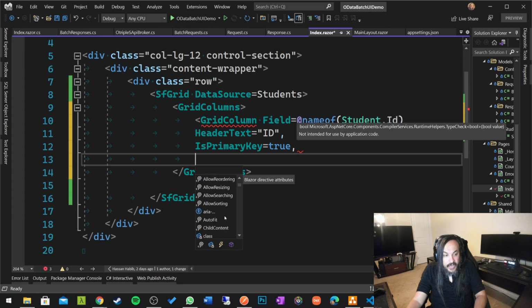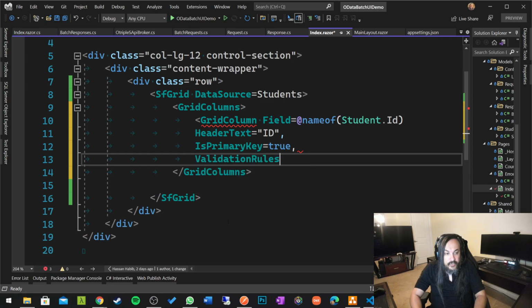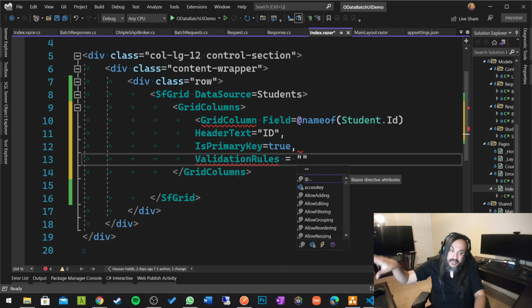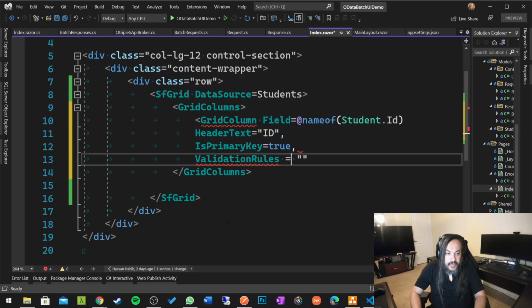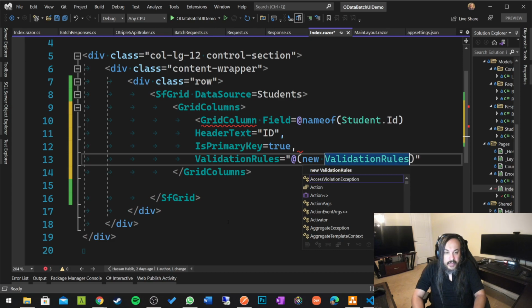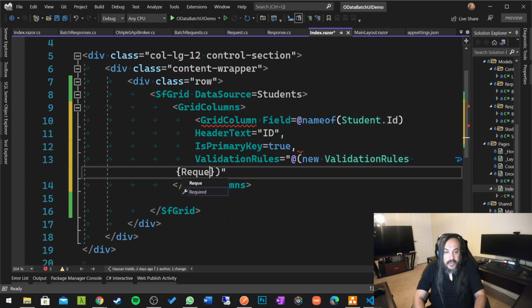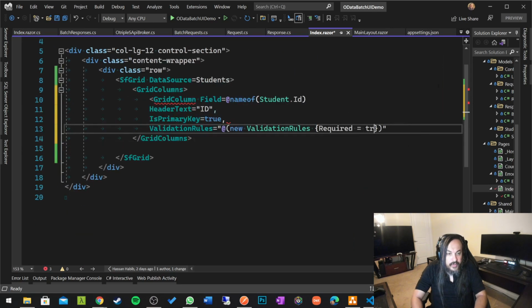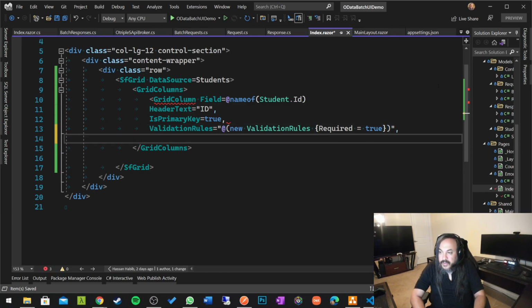I want to make sure that when I'm creating a new item, let's look at all the options that we have, like allow adding, allow editing, and all that. We can add something like a validation rule, and you can add many rules on the fly. Of course, make sure that these rules live in your service layer. But for now, let's add it in here just so people see what this looks like. I'm going to say new validation rules like this, and you can add something like required equal true. Let me zoom out a little bit so people can see what this library can do. So this is a validation rule that I have in here.